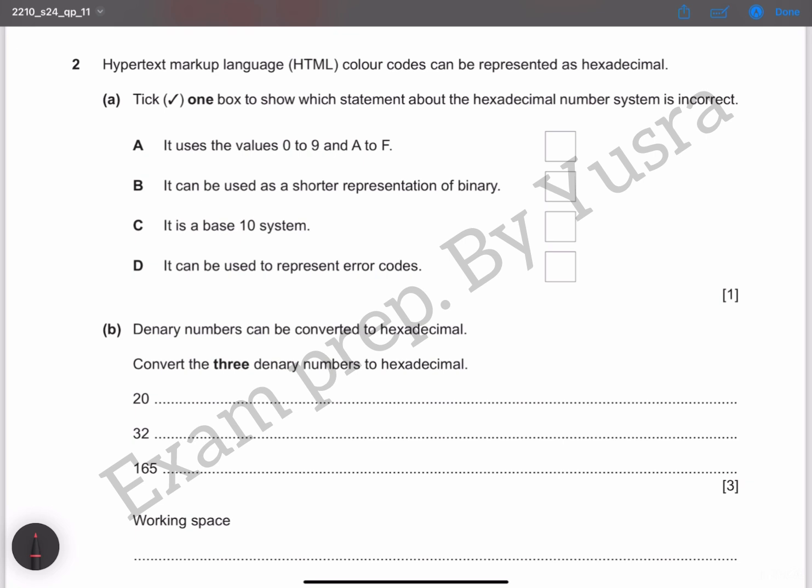Question 2 says hypertext markup language HTML color codes can be represented as hexadecimal. Tick one box to show which statement about the hexadecimal number system is incorrect. Okay, the first one is it uses values 0 to 9 and A to F. This is a correct statement. B says it can be used as a shorter representation of binary. This is also a correct statement. It is a base 10 system. Okay, this is the incorrect statement. We know that hexadecimal is base 16 and decimal is base 10.